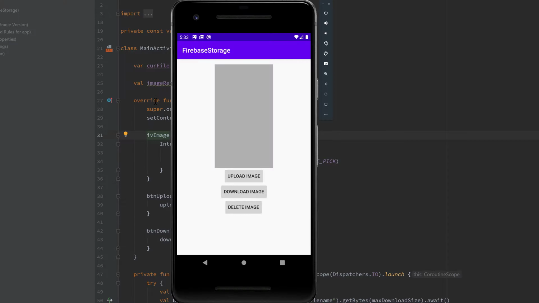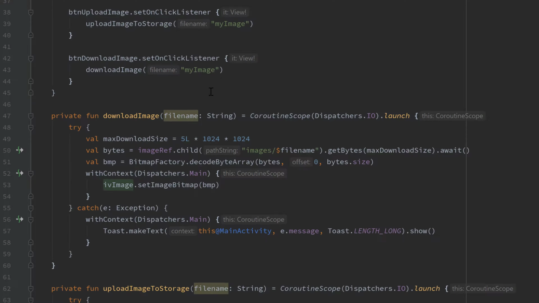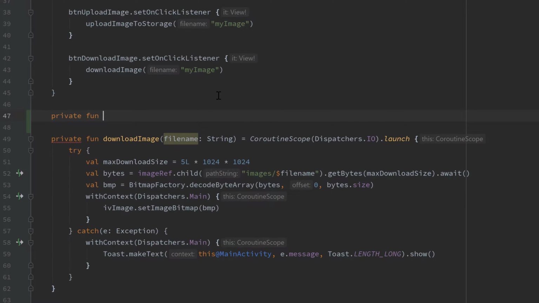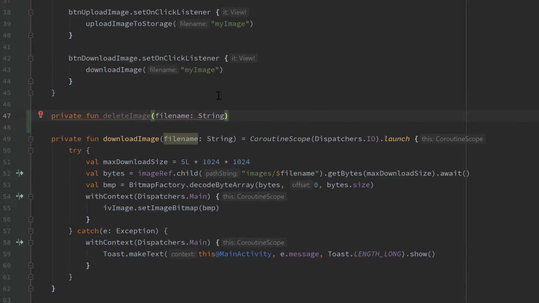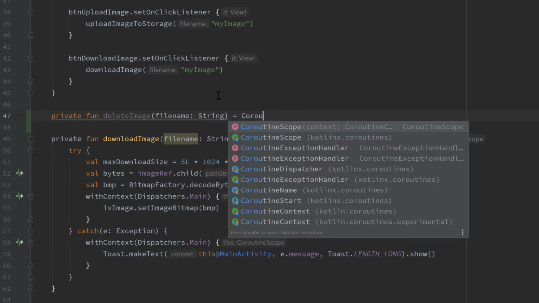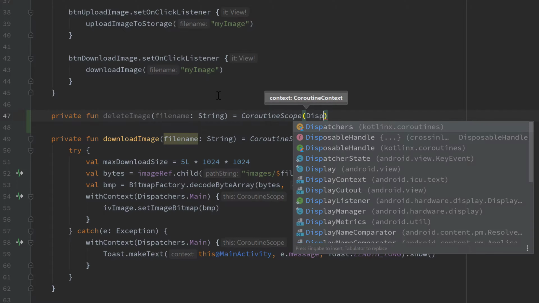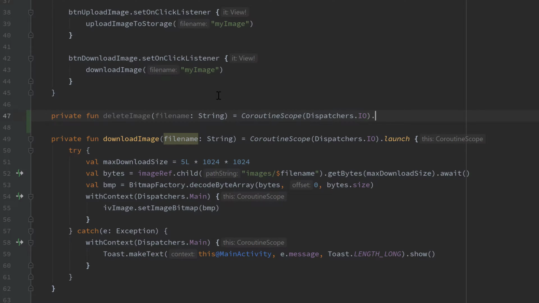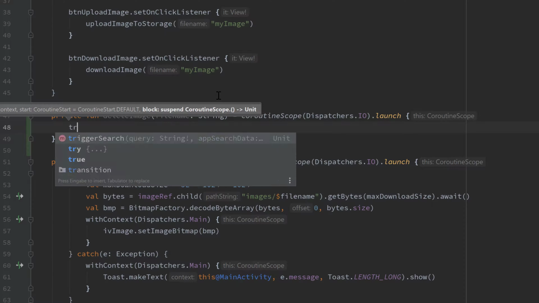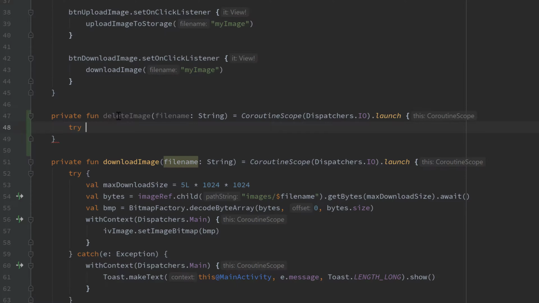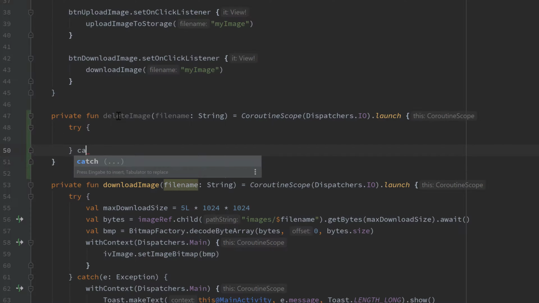Then we can jump into our Android Studio project and create a new function to delete our image. That will be a private function, delete image, which will also take a file name, just as our download image and upload image function. So we actually know which image we want to delete. And we will launch a coroutine in this, in the IO dispatcher, just as always. Coroutine scope dispatchers.io.launch. And here we will have that try and catch block again to catch exceptions.